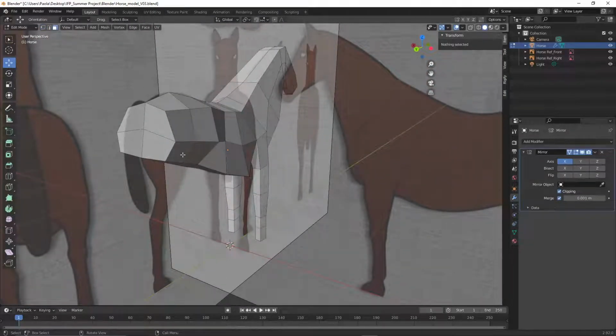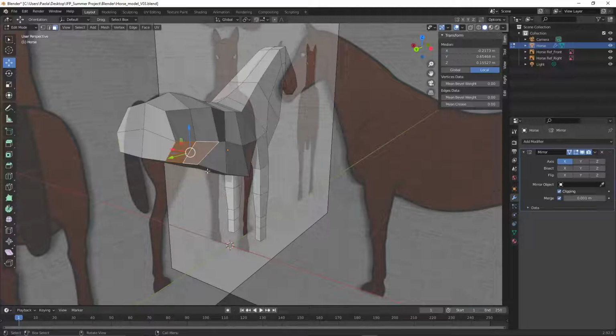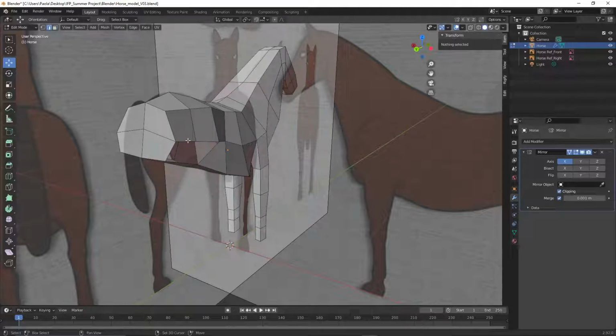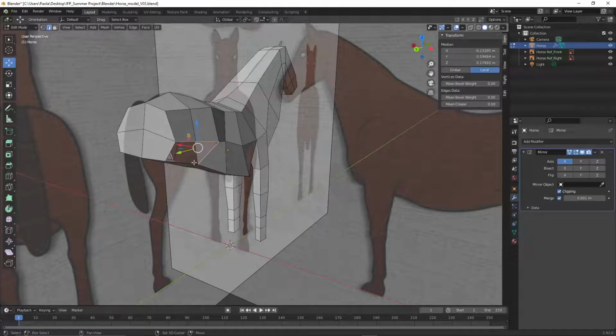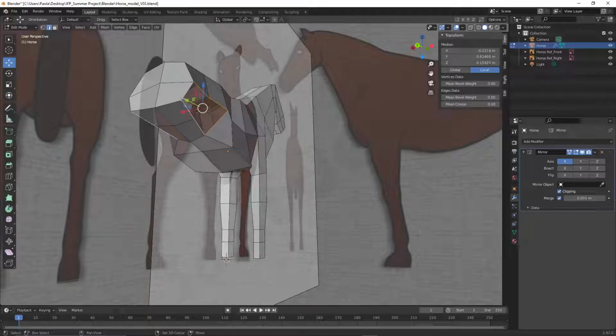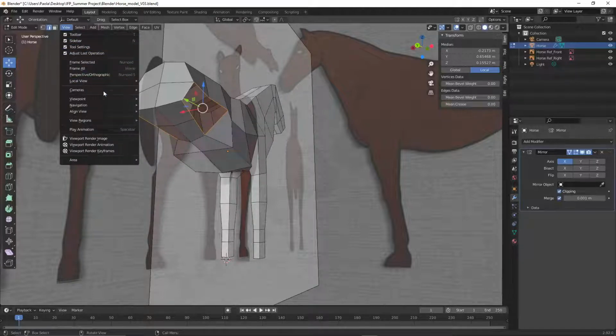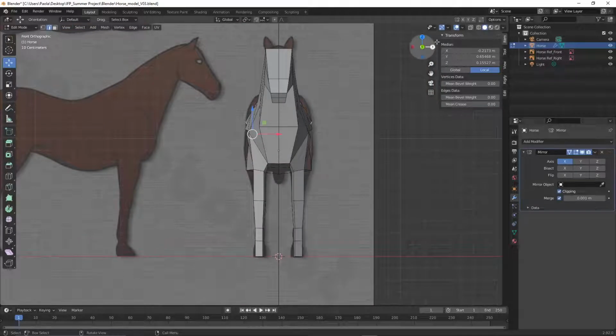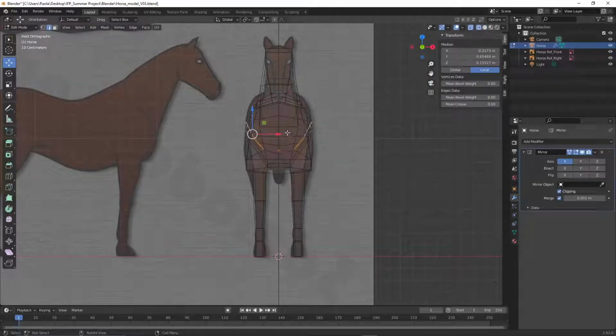Let's pick face. Let's pick these two and then let's hit X and then face. So then let's pick edge, edge, edge, edge, edge, edge. Alright, so then let's go back to viewpoint front. Let's click on the wireframe.